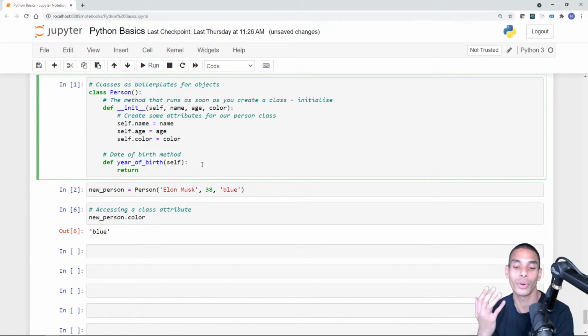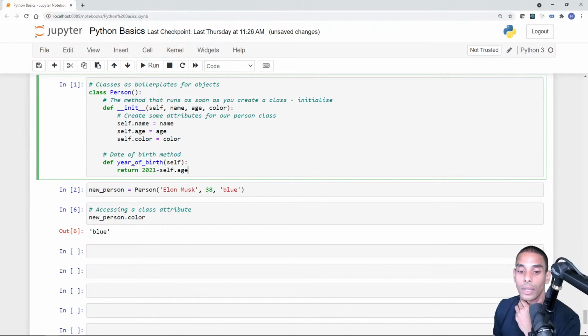So we're going to specify return, and then we're going to keep it pretty simple and not fully parameterized in this particular case. So we're going to return 2021 minus self.age. Right? So let's actually take a look at what we've written here.